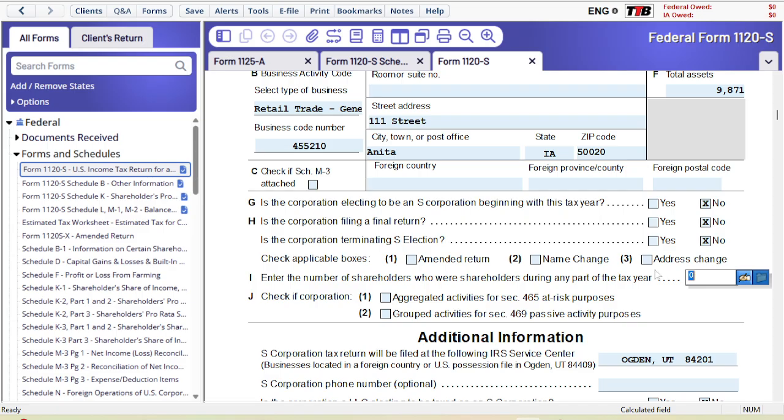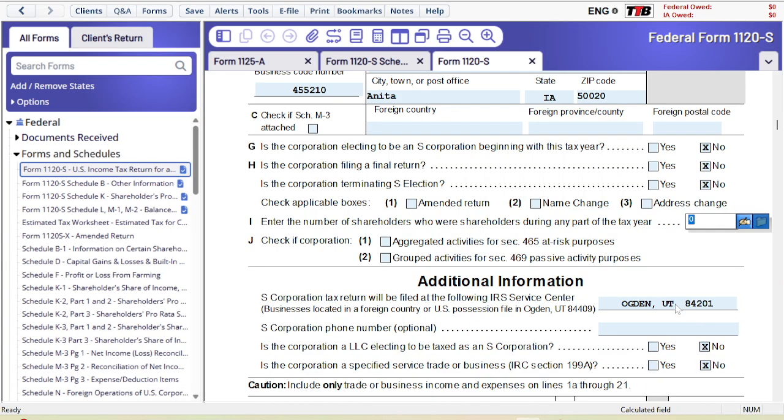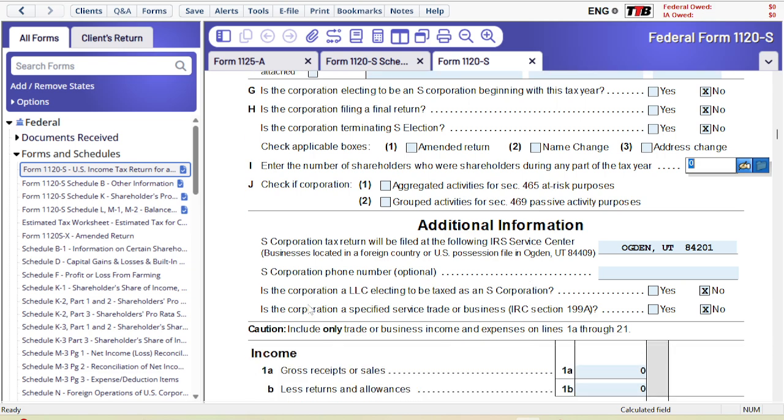You can check that. I'm going to leave it like that, and it's just going to tell us where this return will go. Is the corporation an LLC electing to be taxed as an S corp? Yes, but it's not electing now, so I'm just going to leave it like that.